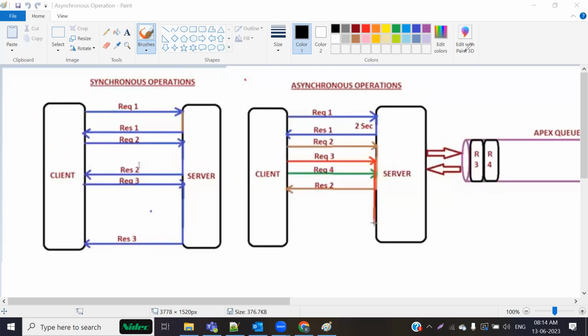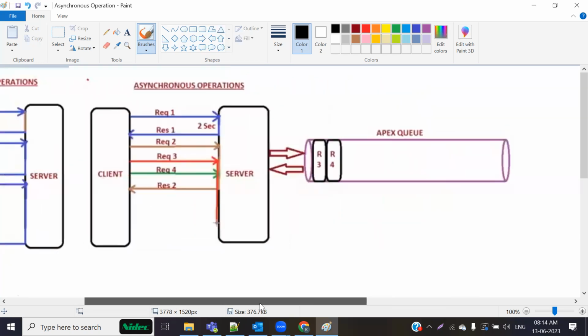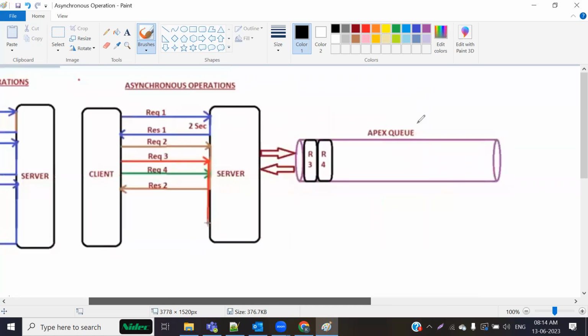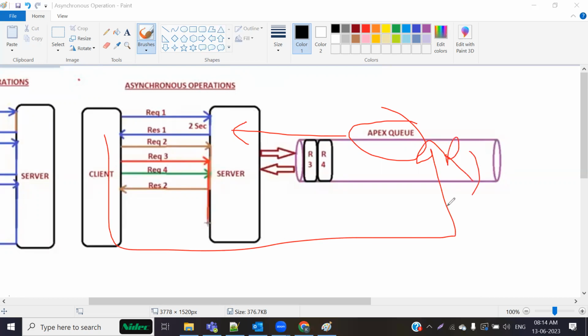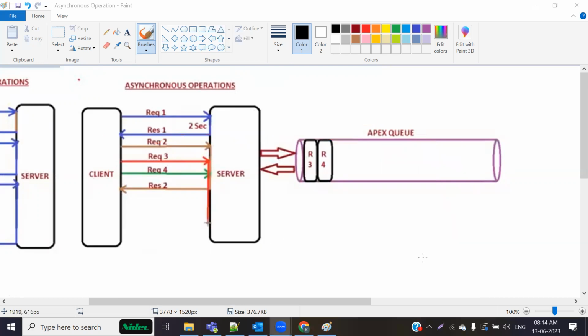And then in asynchronous, the request you are submitting does not go to the server directly. Rather, it goes to another place, Apex queue. And whatever the server is executing, it always takes from Apex queue. Understand? Even if you have a single request, just R1, that R1 would first go here. And from here, it goes to the server. The server starts executing that R1. So this is the difference between synchronous and asynchronous.